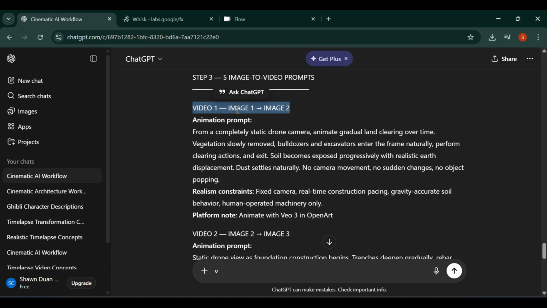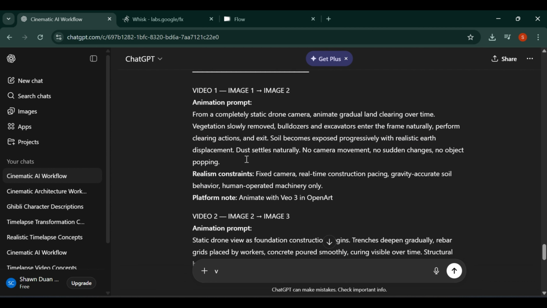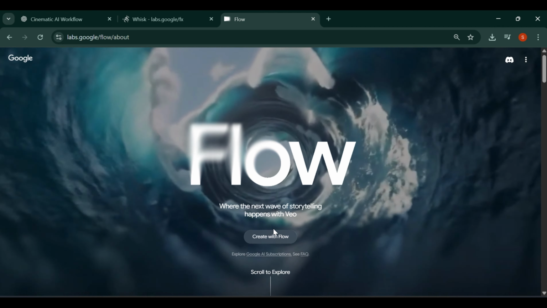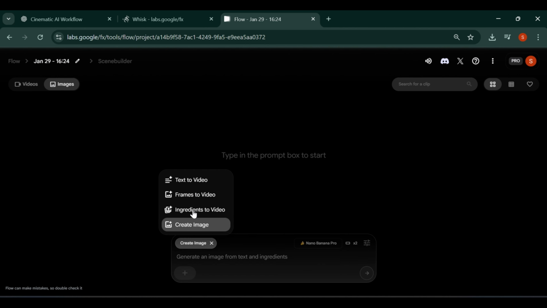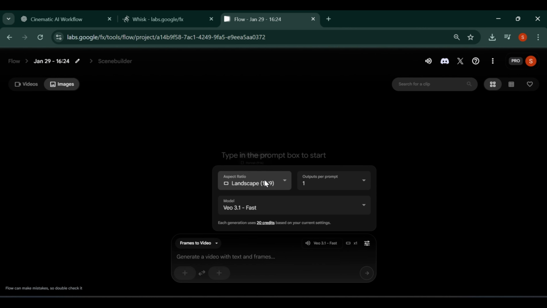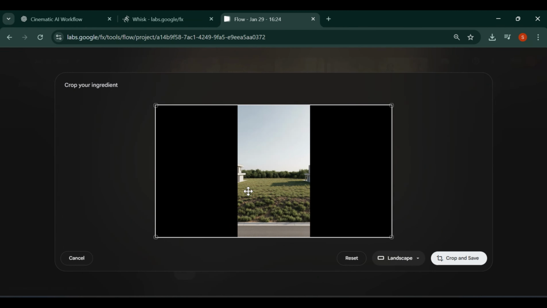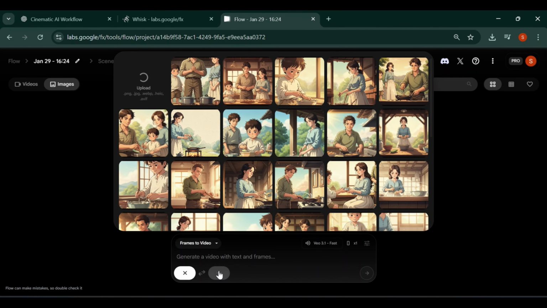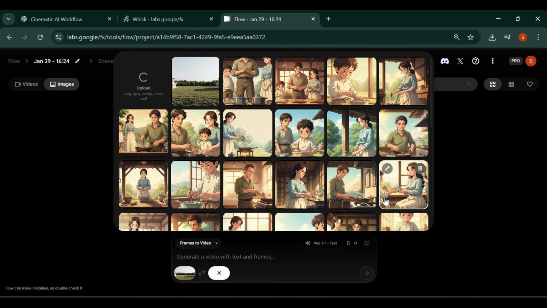The video prompt as shown here is to use image 1 and image 2 as the reference points. So we just copy the prompt and head over to Flow, click on New Project and select Frames to Video mode. All the settings should be in a 9:16 portrait mode. The key here is to remain consistent with our formats. So, for the first attachment, we will select the first image, which is the cleared empty land. And the same goes for the second image reference. Don't forget to keep the settings at 9:16 also.